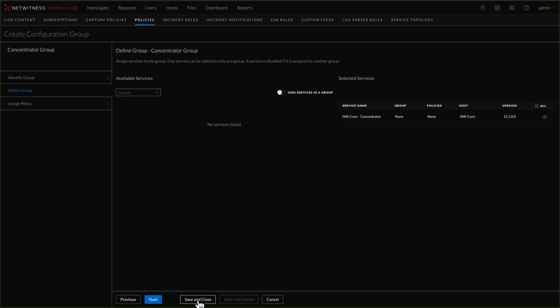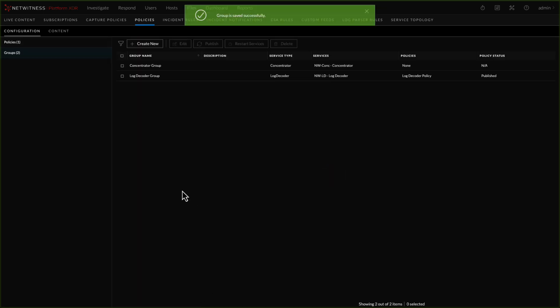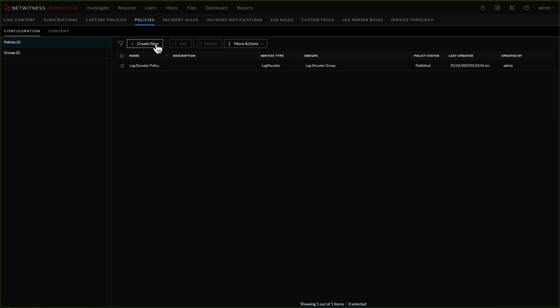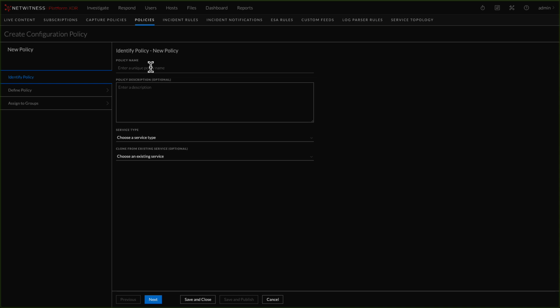And again, if we click Next, it will actually ask us what policy we want to add to the group. We don't have one in here yet, so we're just going to click Save and Close. Let's now go ahead and build a policy for our concentrators. Same process as we just did for the log decoders. So create new, let's give this a name, very original, concentrator policy. What's the service type? Concentrators.